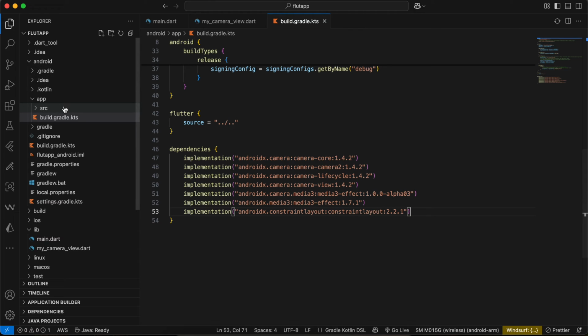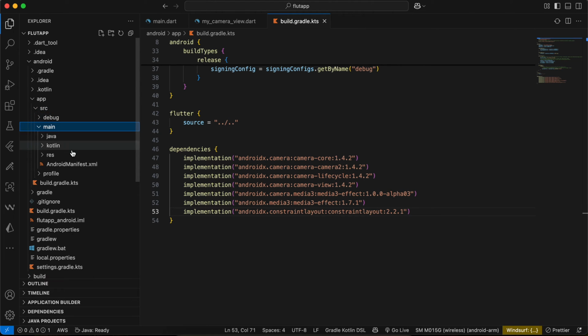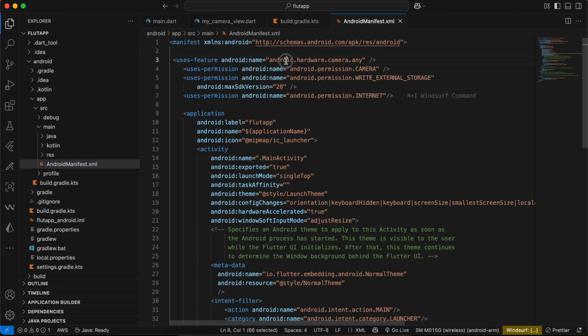Okay, then just go to src main AndroidManifest.xml. Here you need to add this uses feature of hardware camera, then the camera permission, write external storage permission.